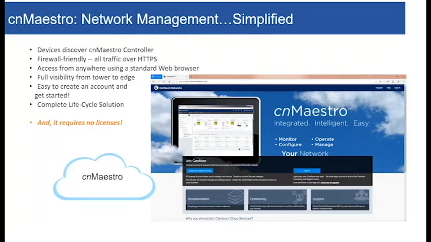This is Jagdish. Hello, everyone, and thanks for joining. I appreciate your time. Mark and Azif will do most of the talking and the demo today, but before they get started, I just wanted to set the stage and point out some key highlights of cnMaestro.